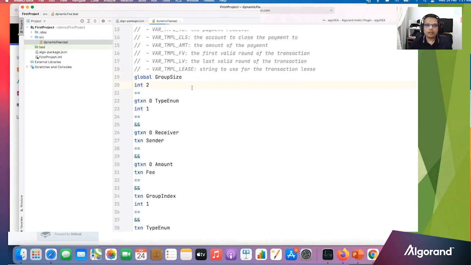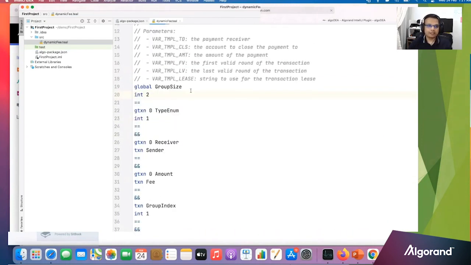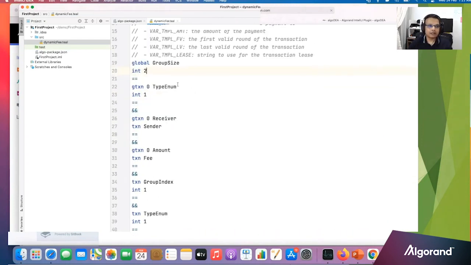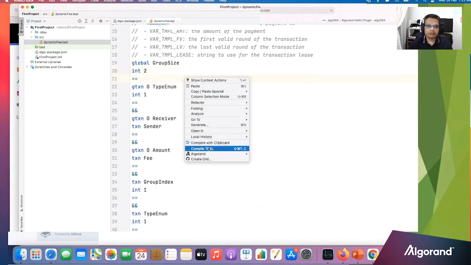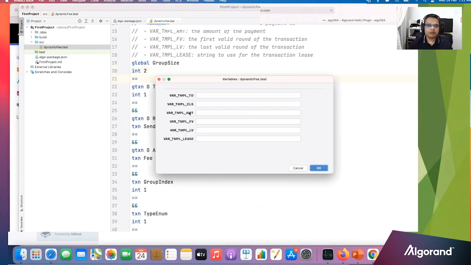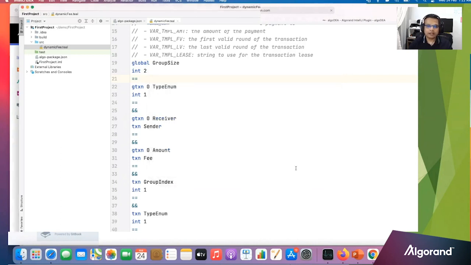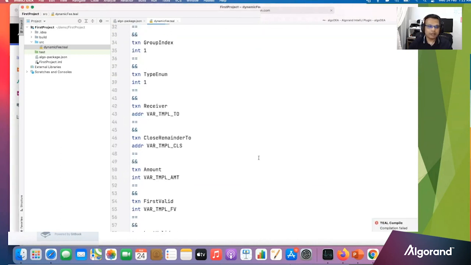So let's try to compile this TEAL file. If you try to compile this TEAL file, it's actually asking for some input. The reason is there are various placeholders in this file. If I cancel this and go back to the TEAL file here, you see this var underscore TMPL underscore 2, CLS, these are all placeholders.